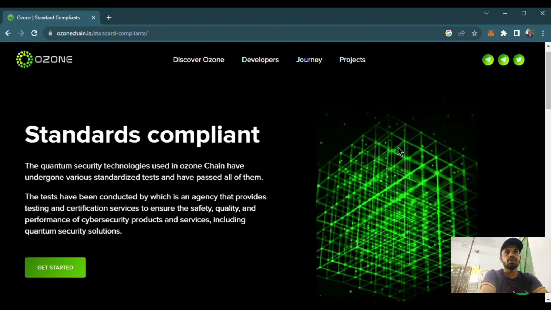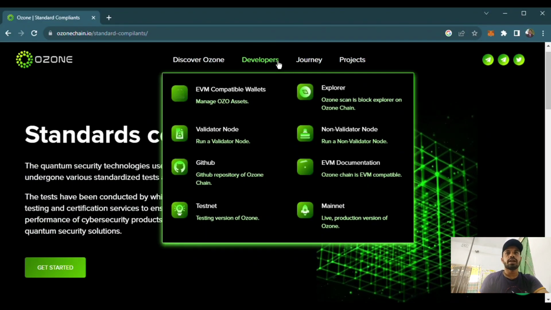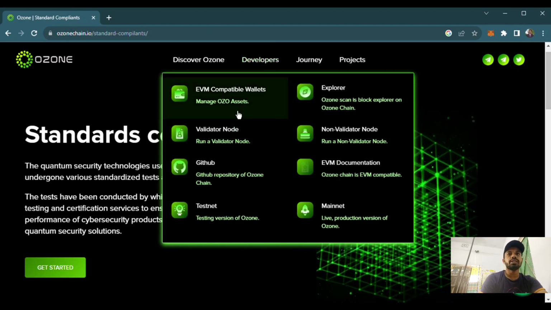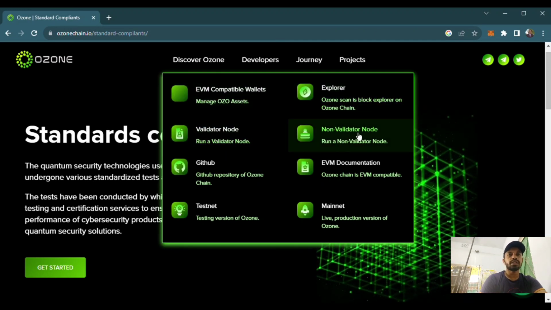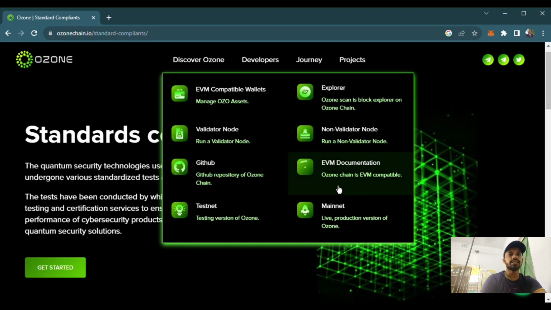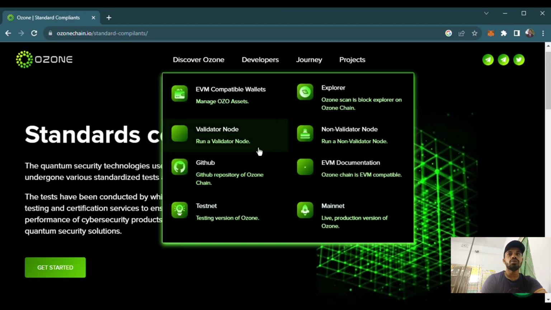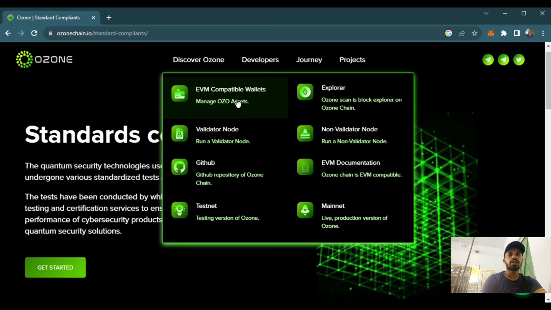Okay guys, in this video we will check Ozone Chain and the developer option. Here is the Ozone Chain developer option. They provide EVM compatible wallets, Ozone Chain Explorer, validator node, non-validator node, GitHub, EVM documentation, testnet and mainnet. First we will learn about the EVM compatible wallets.